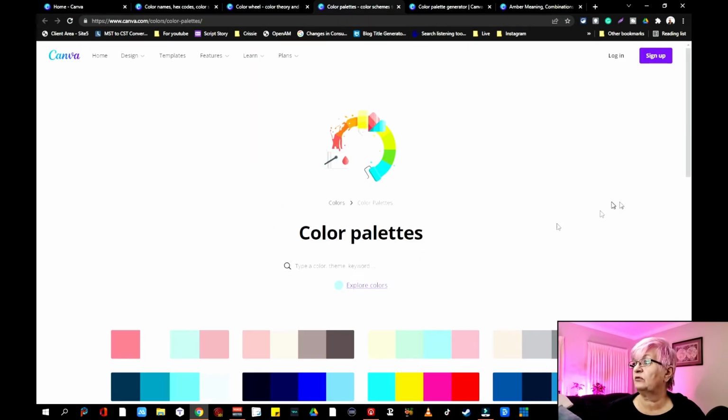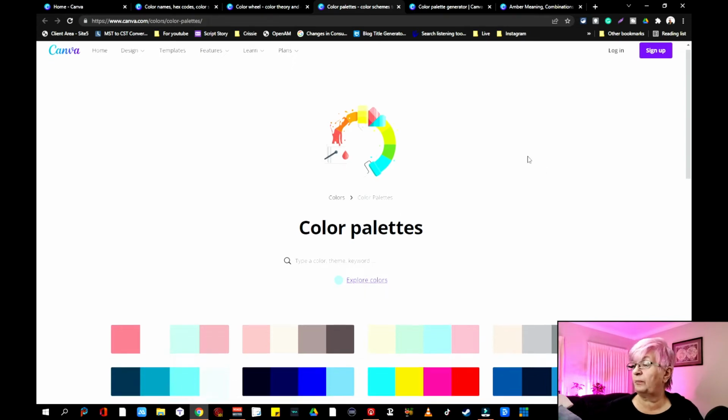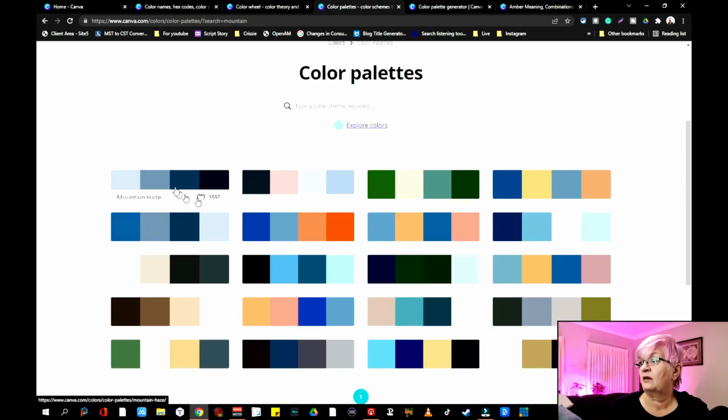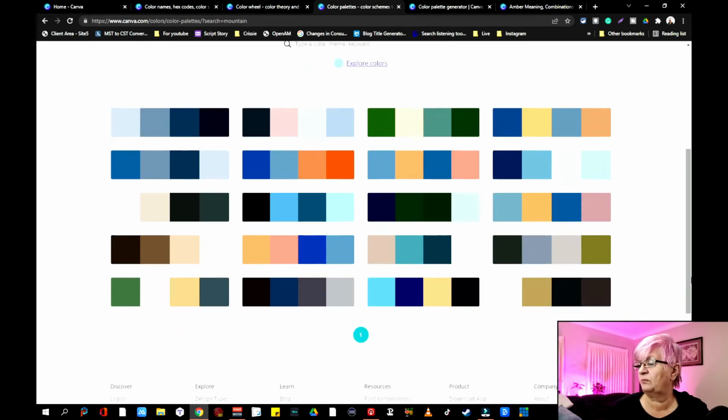Let's take a look at color palette and color palette ideas. Here I can type a color, a theme, or a keyword. I want to do something that has to do with mountains. All of these color palettes show up that has something to do with mountains.